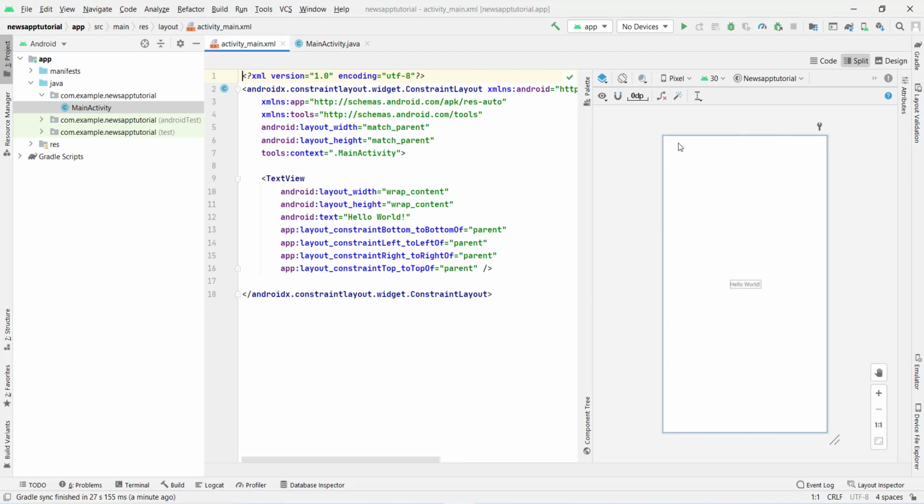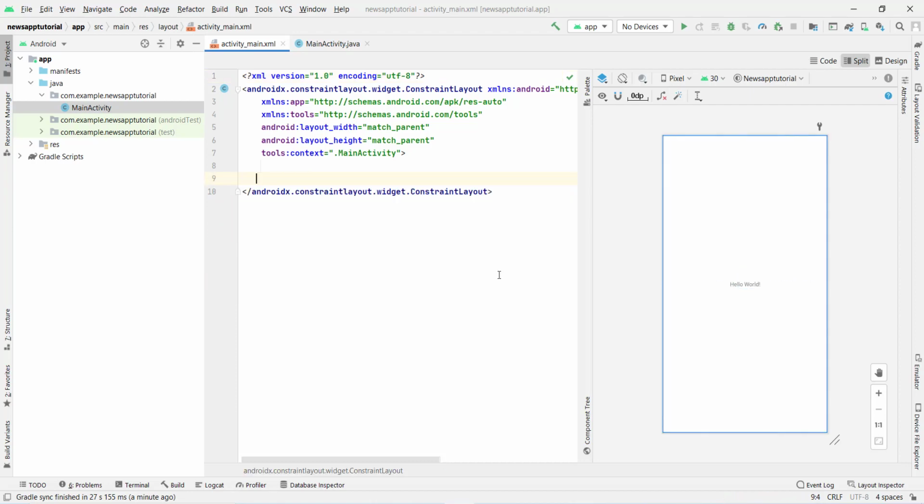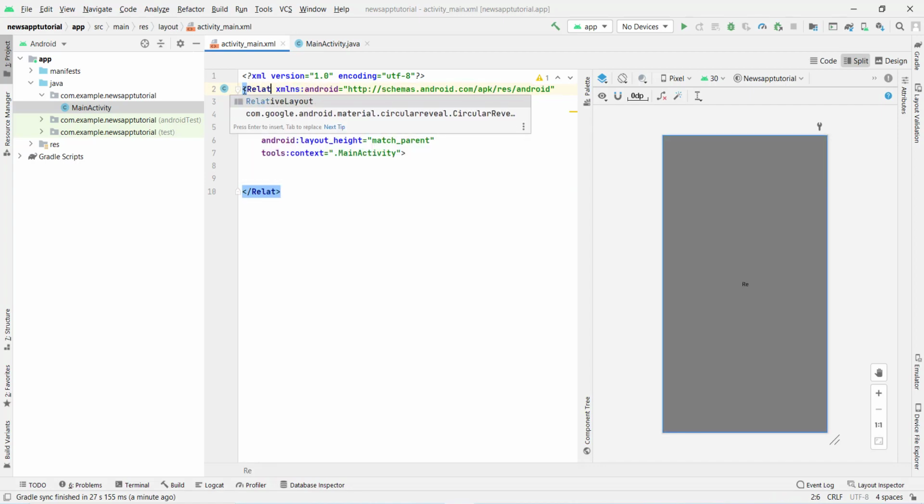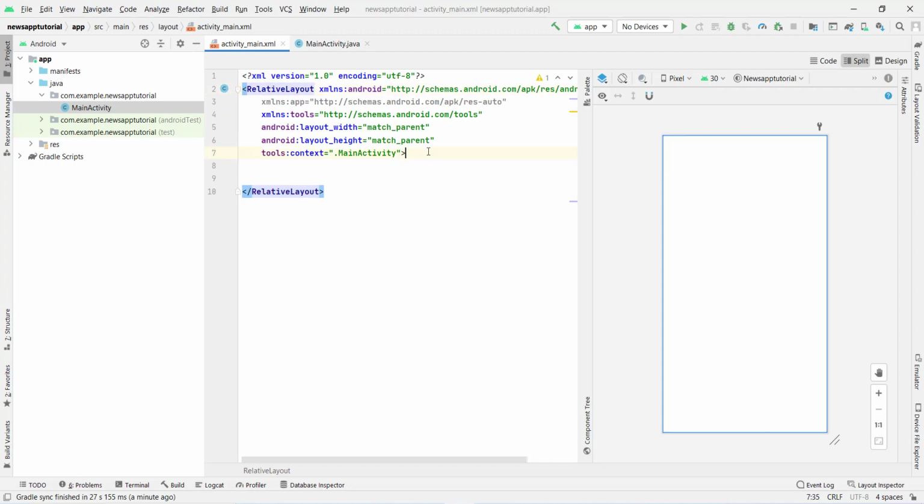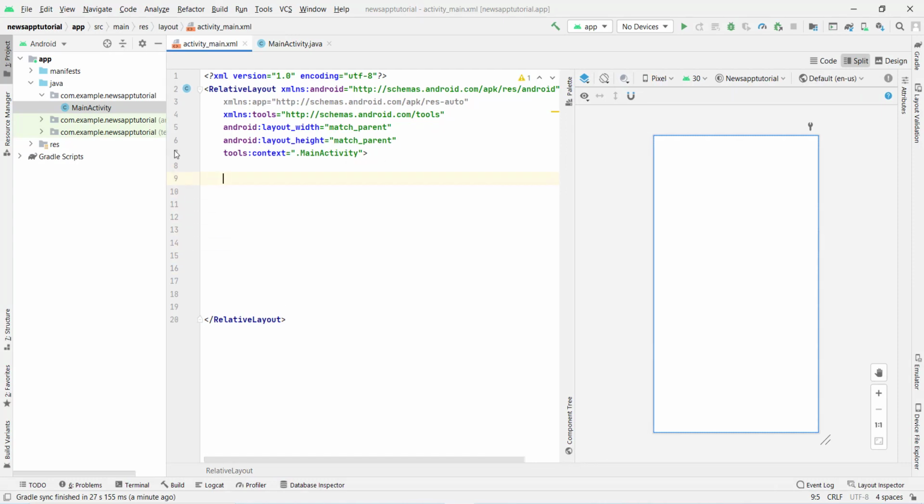In this activity, I need a tab layout to show different tabs. For this, first delete this, I don't need a text view here, and also delete this constraint layout and simply type here relative layout. We want to use this. So let's quickly design our activity. Press enter, and now minimize it from here.